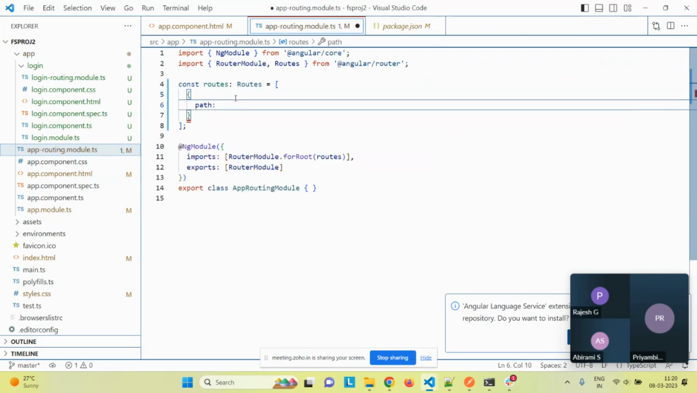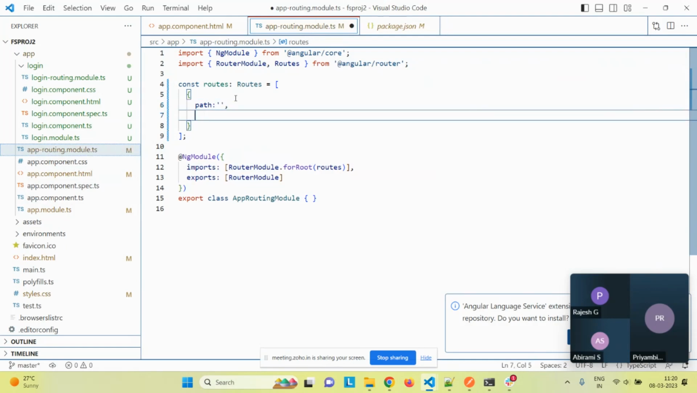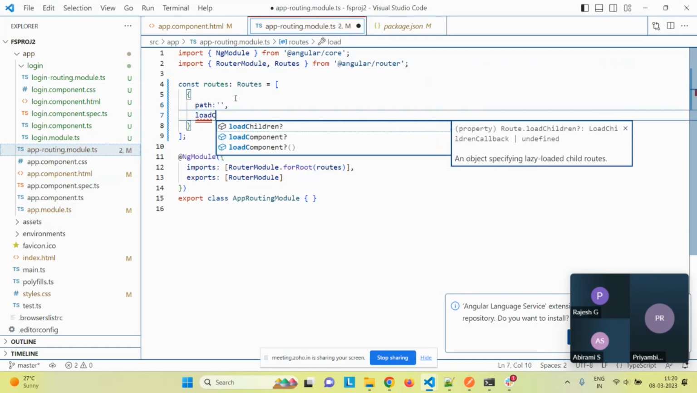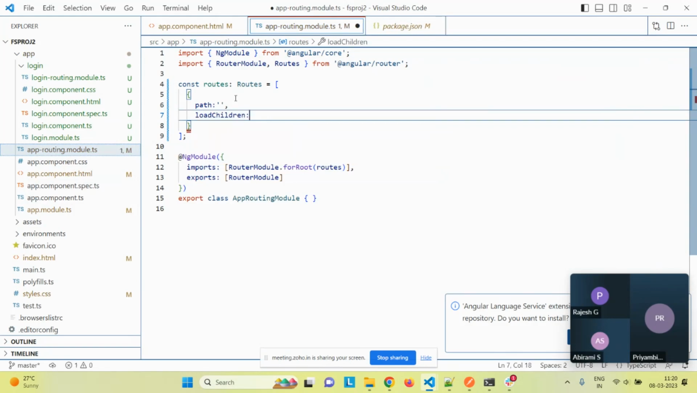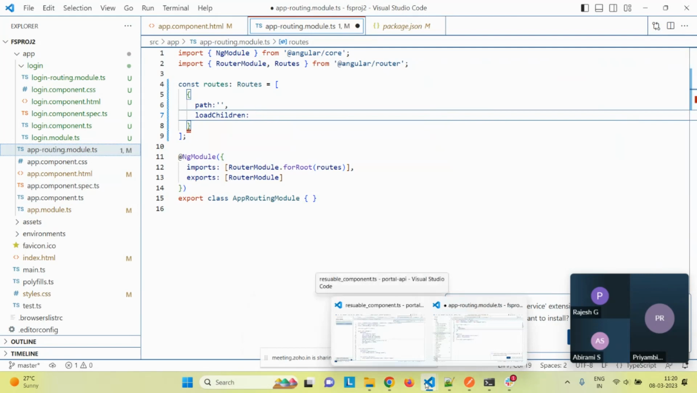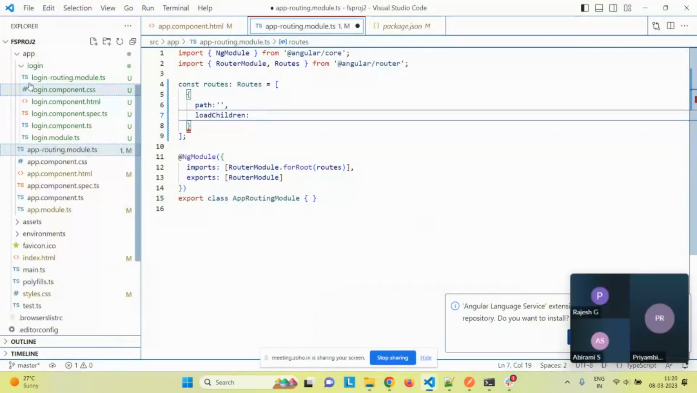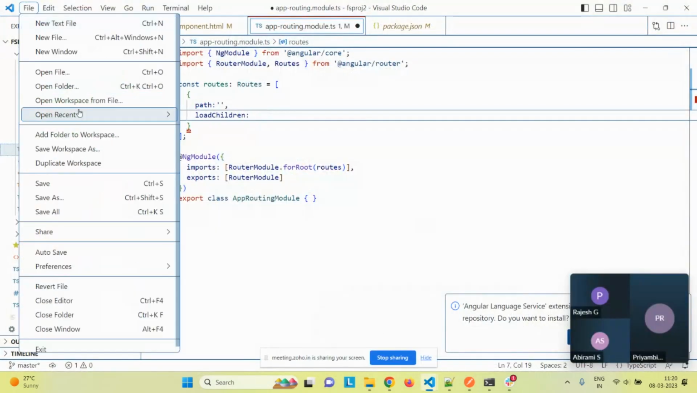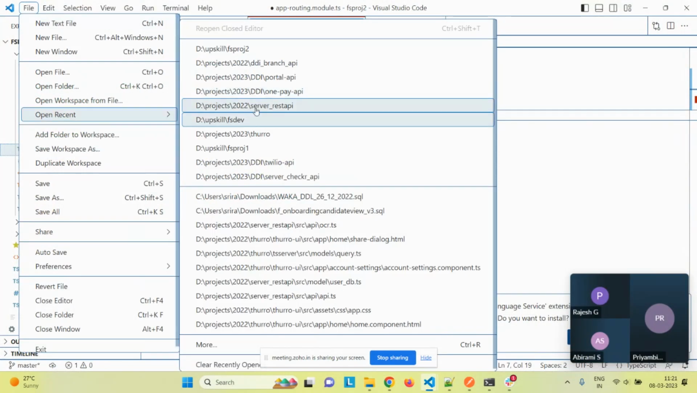Path, colon. I have to tell the path. If it is empty given, then load children. Load children. Sometimes I don't remember the syntax, so I copy paste the syntax because it is very difficult for me to remember it. Somewhere it will be there in one of the projects. I take from that project.